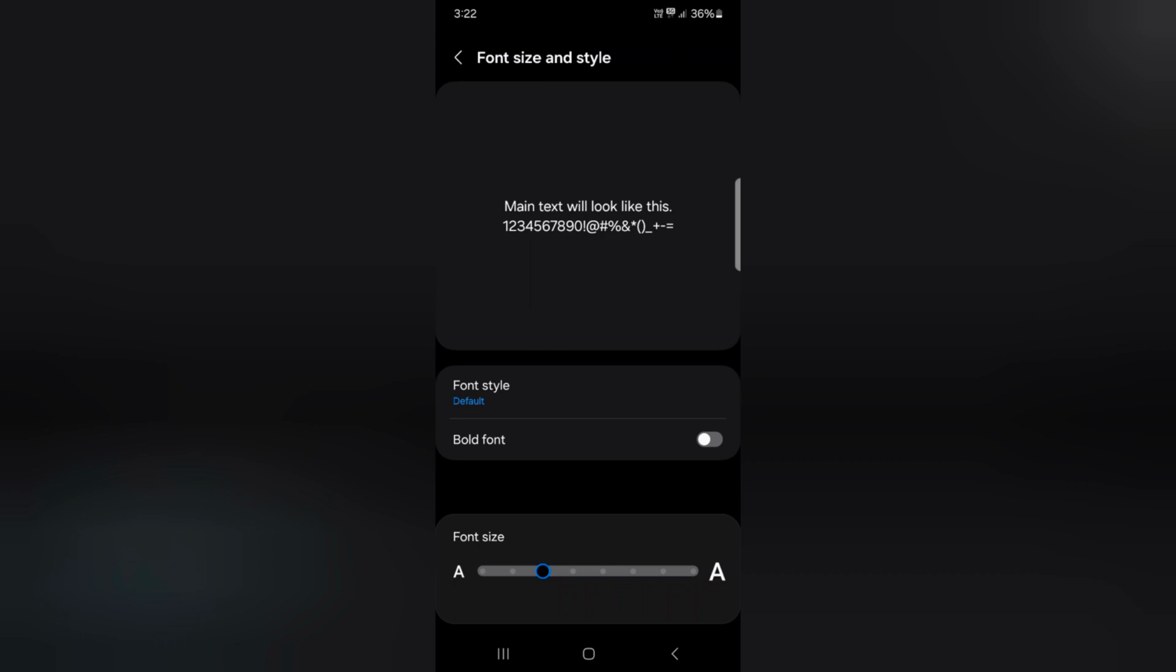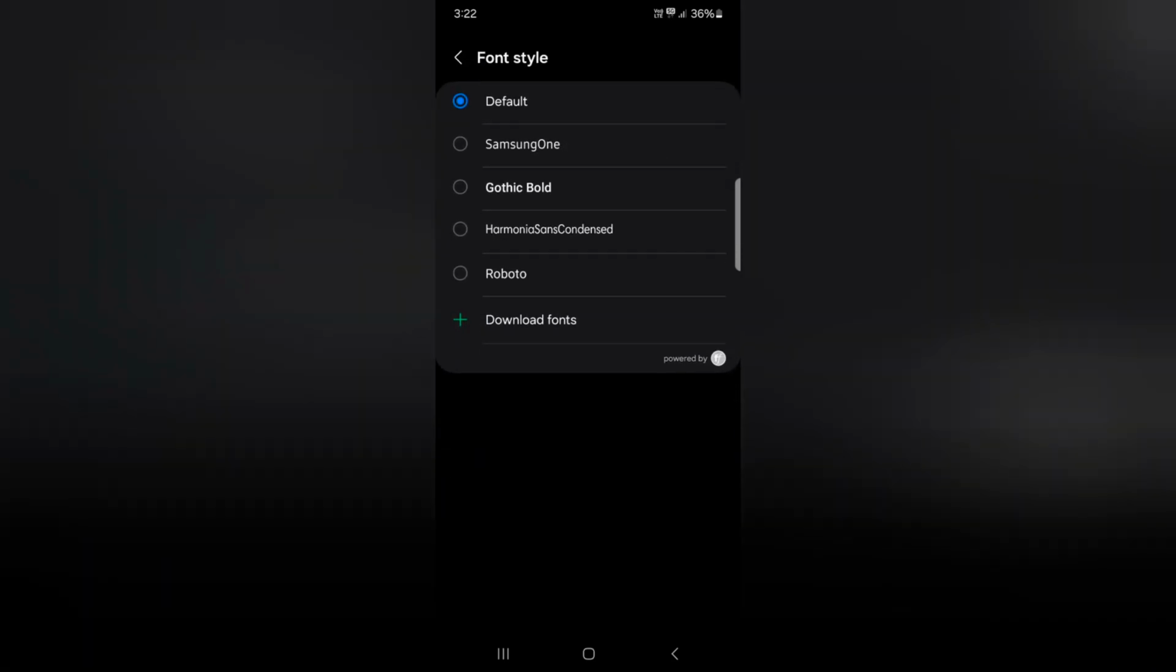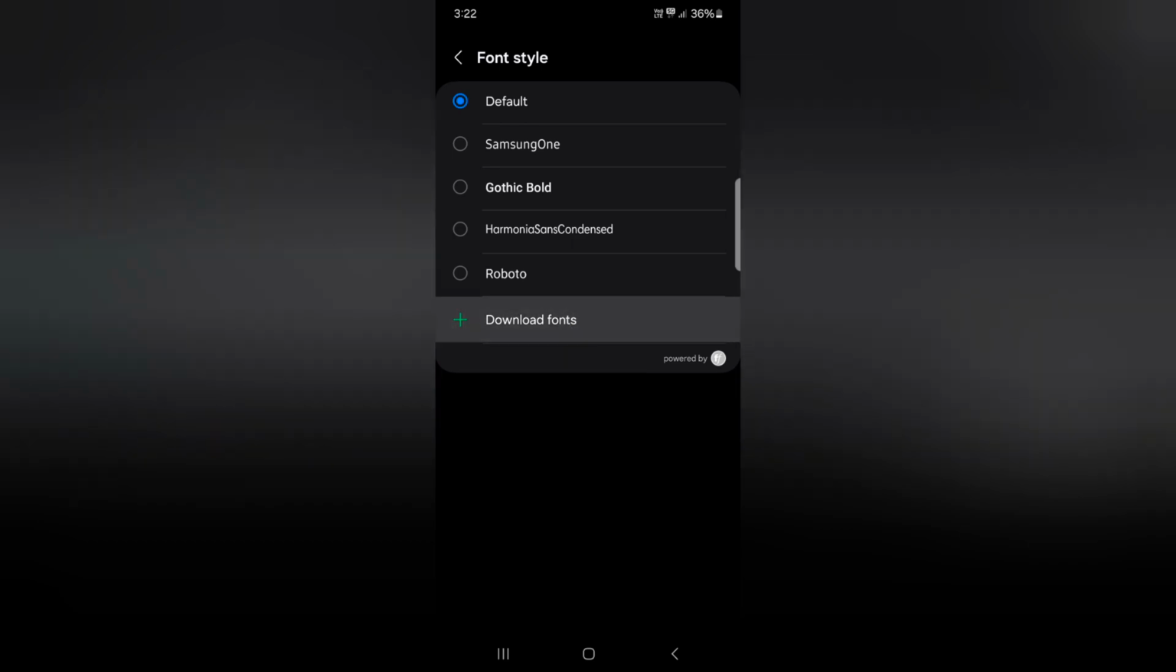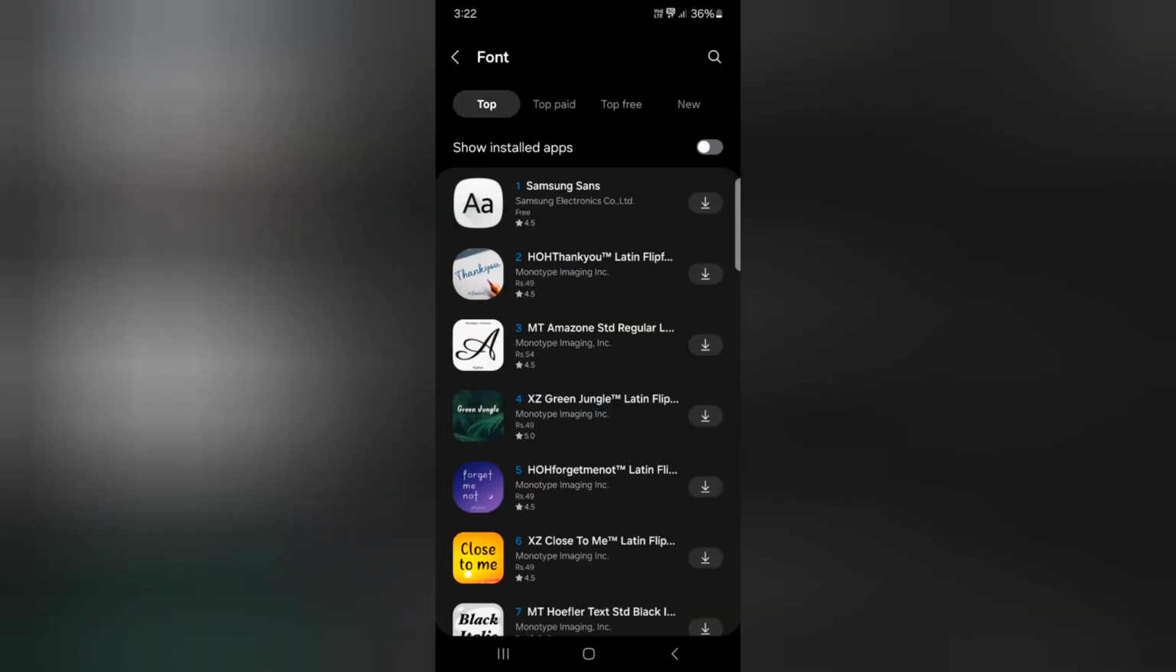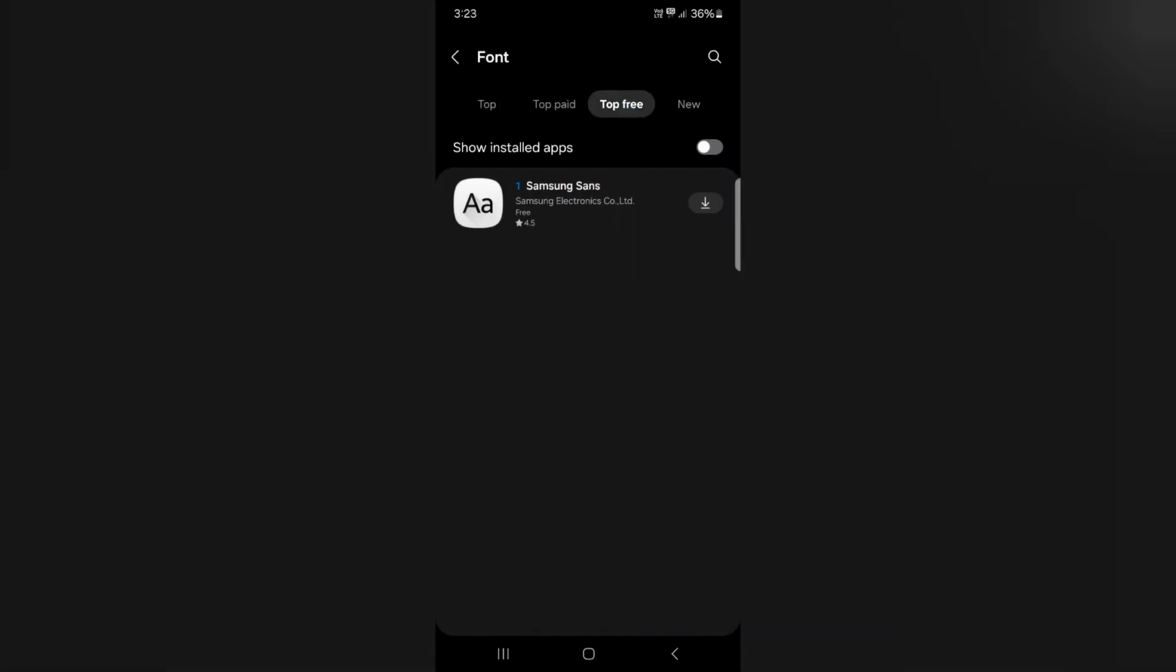Here you can see Font style. Tap on it. Now you can see the list of available font styles. To download a font, tap on Download fonts. Here you can see Top 3 and New options. Tap on Top 3.